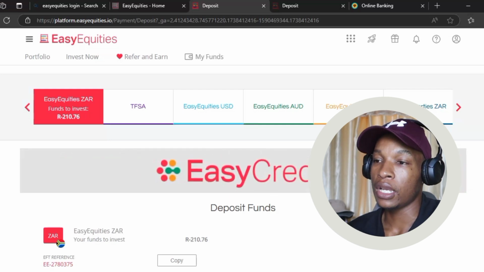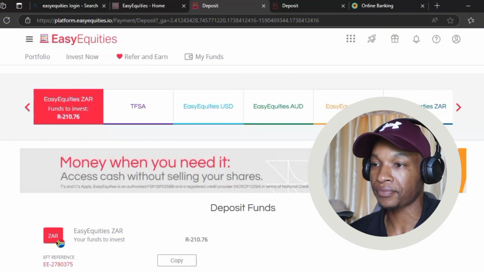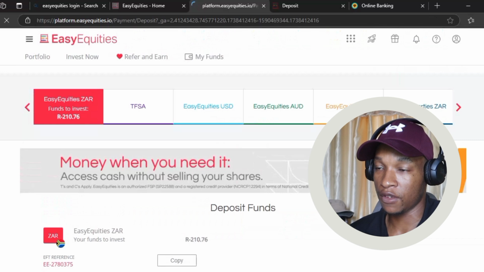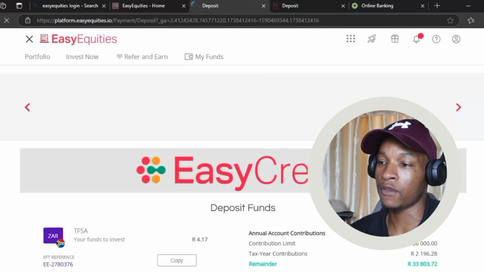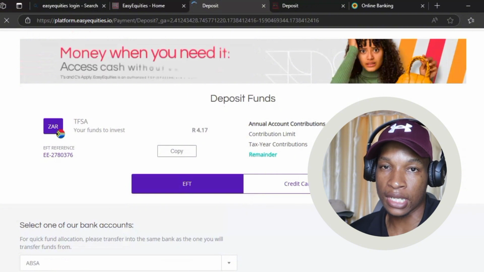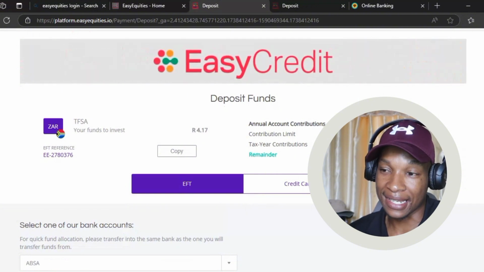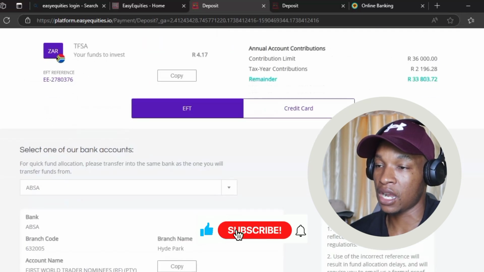And now, if you already chose, okay, I want to go with TFSA, you click TFSA, which is your TFSA account, which allows you to invest up to 36,000 annually. You don't go beyond that. If you do, you'll be taxed. That's the nice thing about a TFSA, a tax-free savings account.